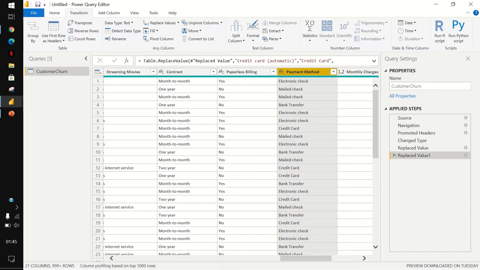After that, we would want to make the case uniform. So still, highlighting the payment method, we click on Format under the Transform tab and choose Capitalize each word.